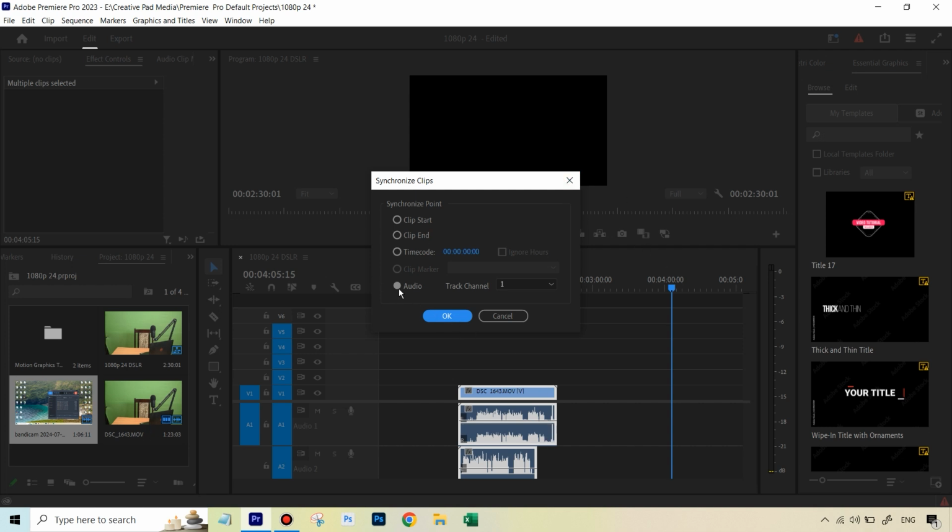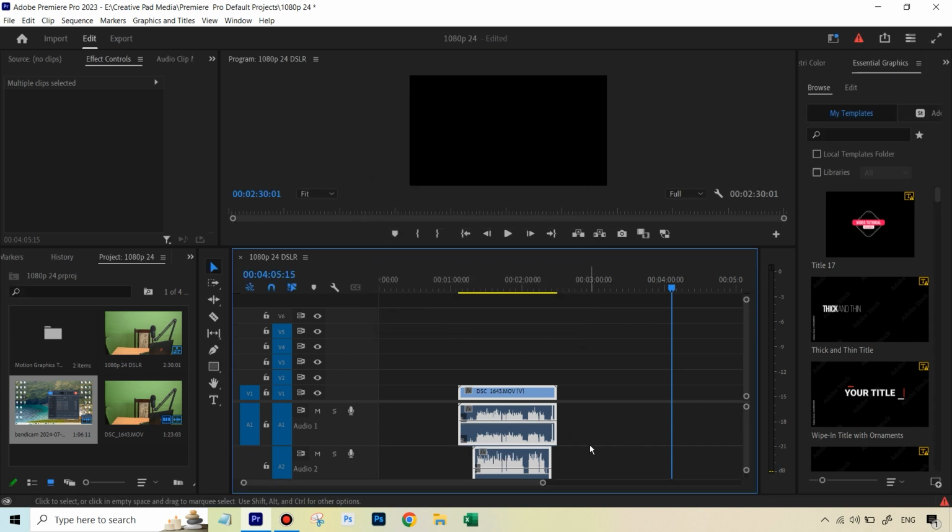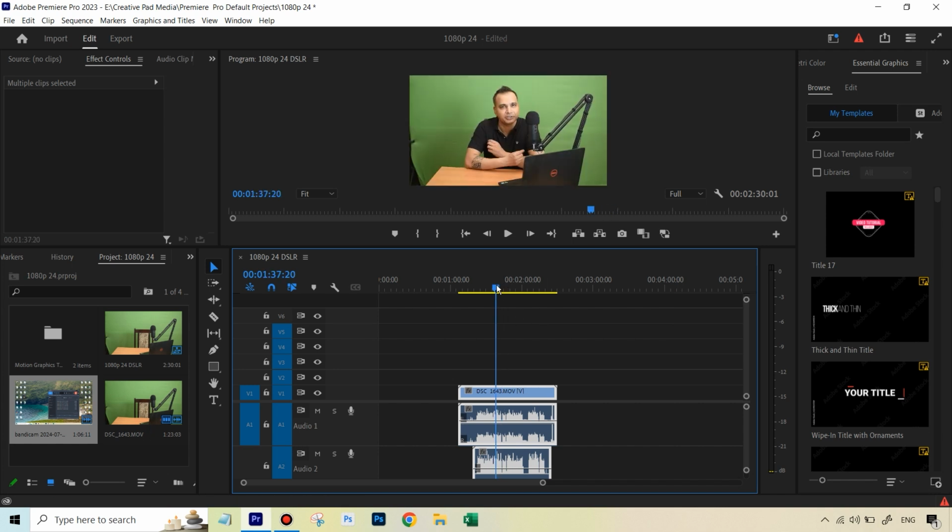Okay, so by default, it is selected to audio. I'm going to let it be on that, and just wait for this to finish. And you can see now it's just moved that audio, and now it's in sync. So now you can see if I was to mute the good audio and let the default play, this is going to sound really bad.